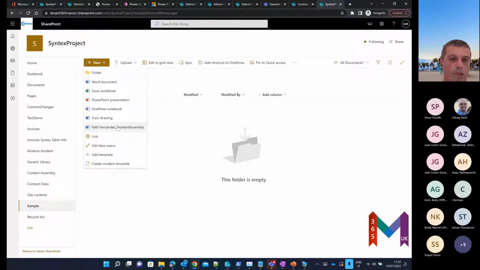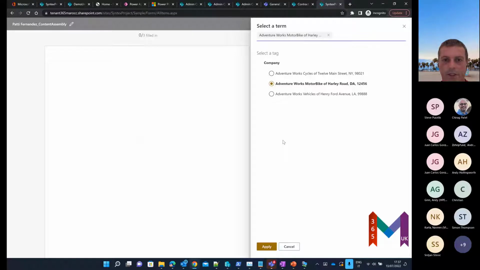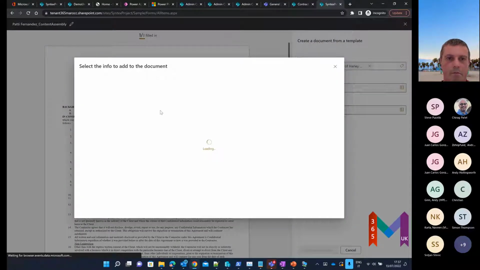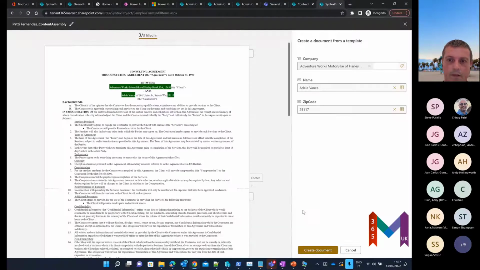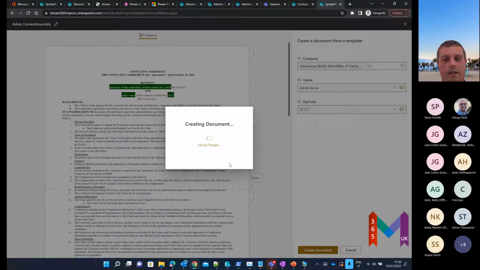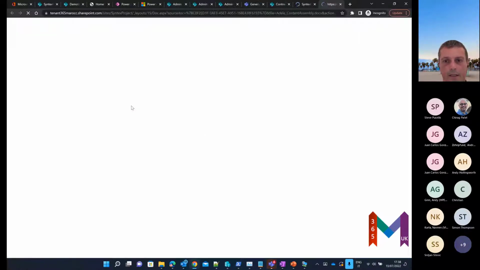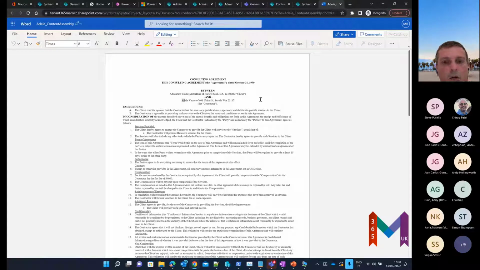Okay, what is possible to do with this? I can create a new document based on this template. Okay, I can select the company. For example, in this case, I want to apply motorbike. The name will be, for example, one of the values that I have, Adele Vance. Okay, then I can create a new document easily. And this is the final result. I think that is a fantastic feature, another fantastic feature. Adele Adventure Motorbike Company.